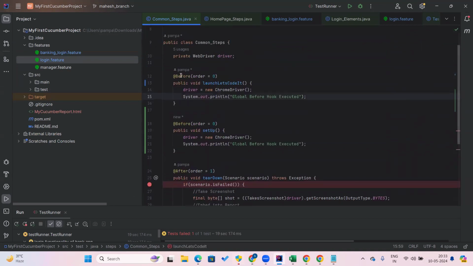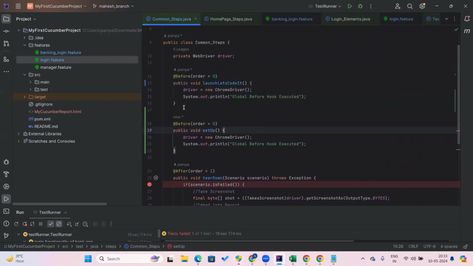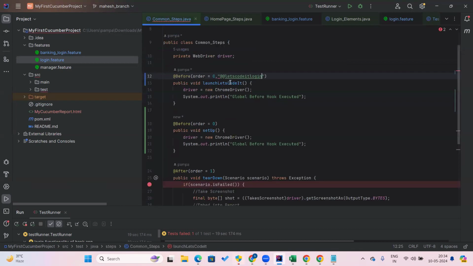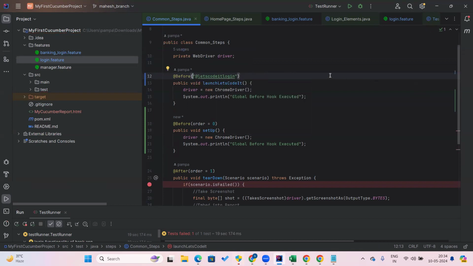So with the help of the same Before annotation, I wanted to use different tags. So this tag here is @letscodeitlogin. For this Before I'll give this tag, and I don't need the order here, so let me delete it. And the other tag that we have is bank login.